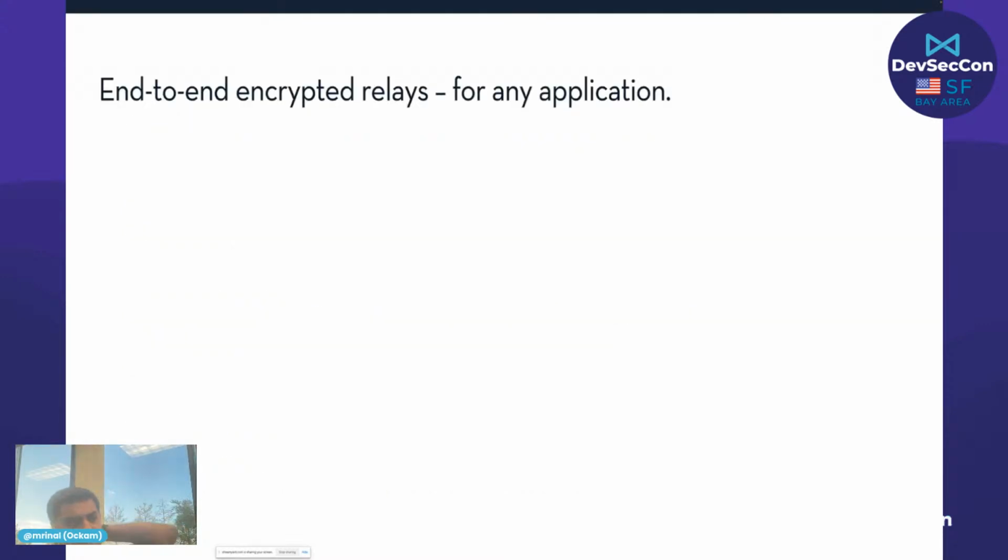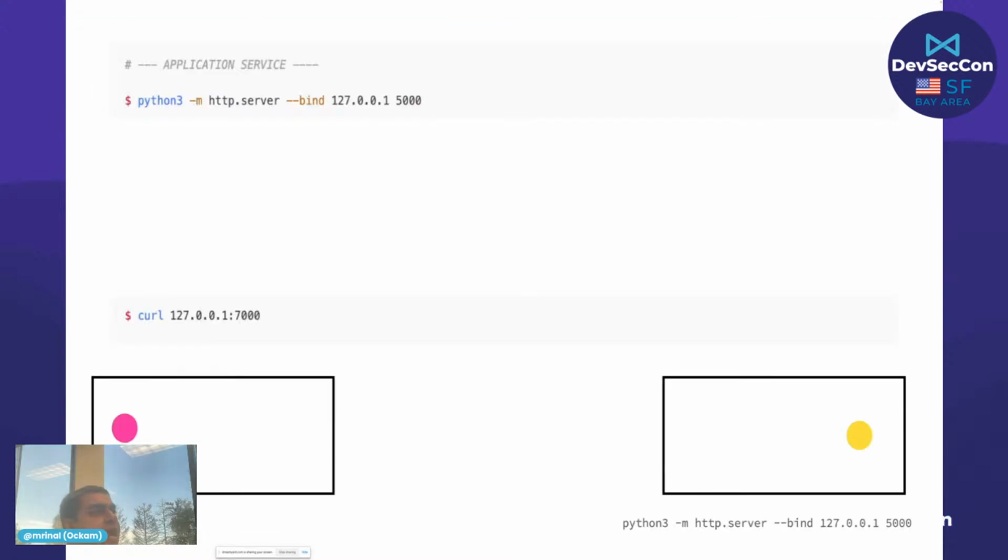Okay, so now let me touch on one of the features. One of these features is called end-to-end encrypted relays for any application. So this is the scenario I'm going to play around with. The black rectangle on the left and the black rectangle on the right are two different private networks. Think of it like data center 1 and data center 2, or VPC 1 and data center 2, right? That kind of arrangement, or factory 1 and data center 2, right?